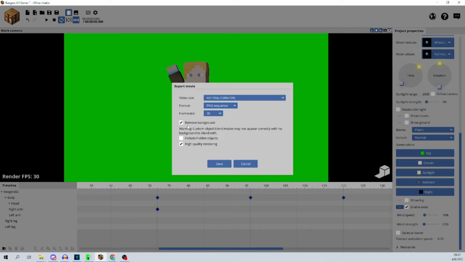If you're using this individually for some other project that you want, you can just uncheck the remove background and do it there. So like with OBS, if you want to have this just on your personal OBS or Streamlabs, then you can chroma key it off of there. But I'm going to click remove background and I'm going to hit save.